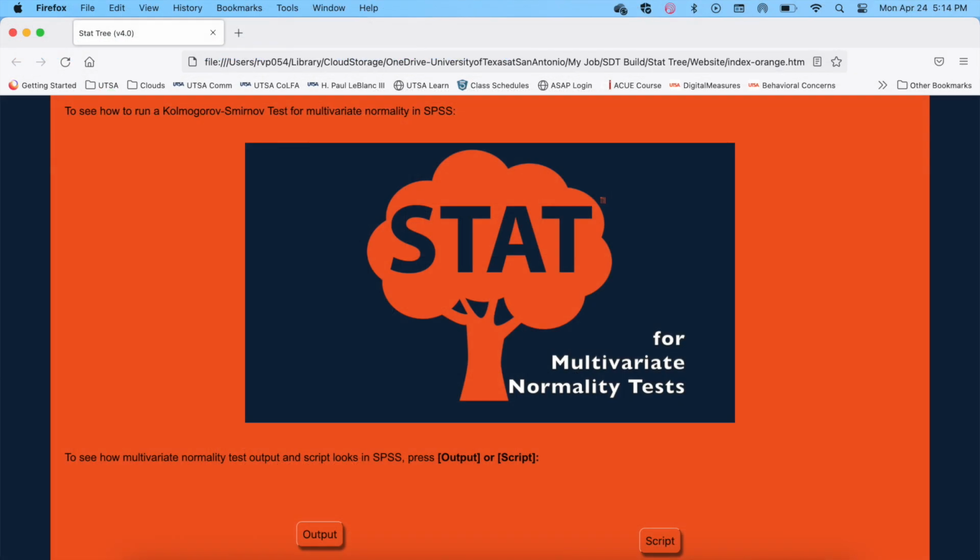To see what this output looks like, along with the reporting example, press the Output button on the Sending page from the StatTree module.